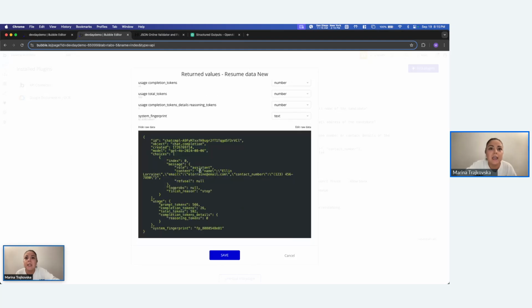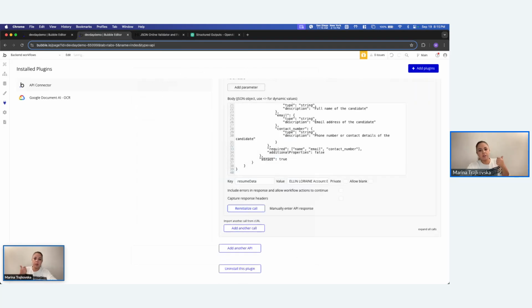I can see that it returned a JSON, which is awesome. It returned a name, an email, and a contact number. I'm saving this. So now I want to use it in my apps. I want to process a resume so that I can extract data from it.